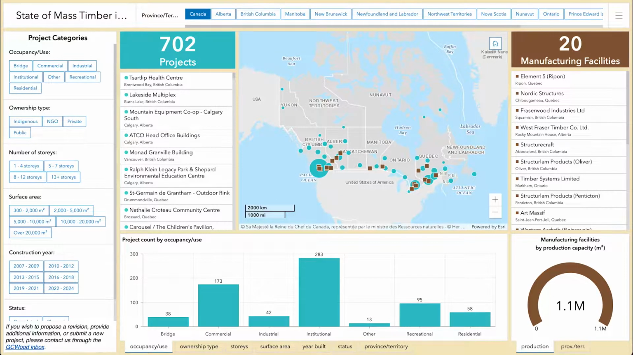This video shows you how to navigate through our State of Mass Timber interactive map and how to access all the information and data it contains. We'll start by showing you the different features and then walk through examples to show you how to get specific project details and more. Let's start from a Canada-wide view.